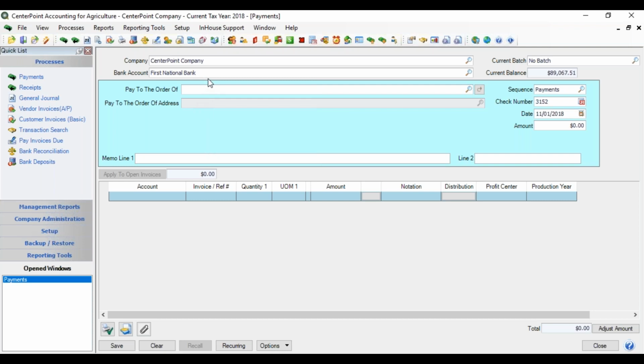Tab key moves to your next fields after I selected my bank account. Over in the right is my current balance for that particular bank account for that company. And in the far upper right is my current batch. It will default to no batch, meaning that this particular transaction is not in a batch. When I save this transaction, it's automatically going to post it and do whatever print options that I've selected.